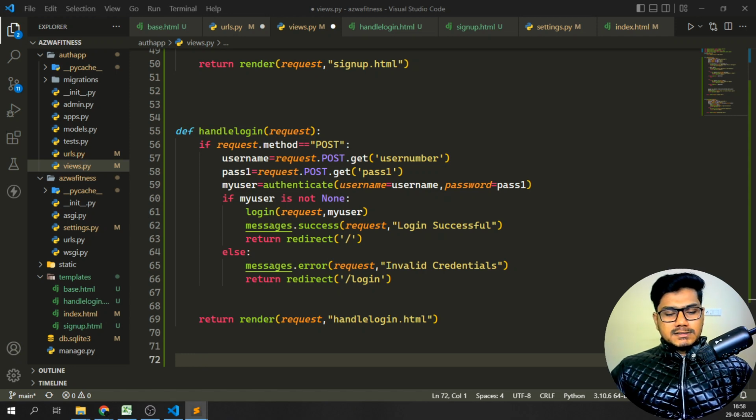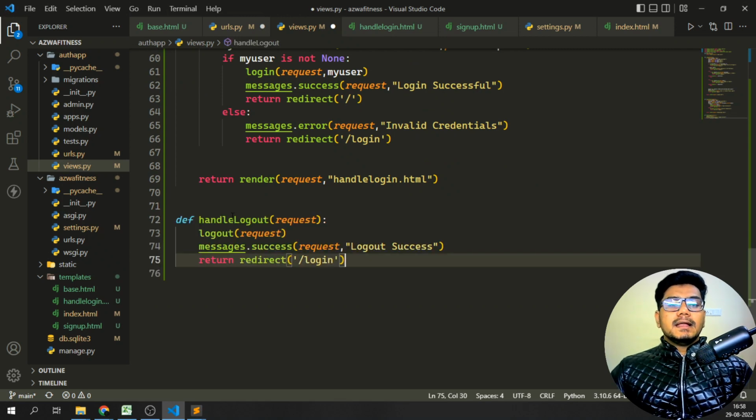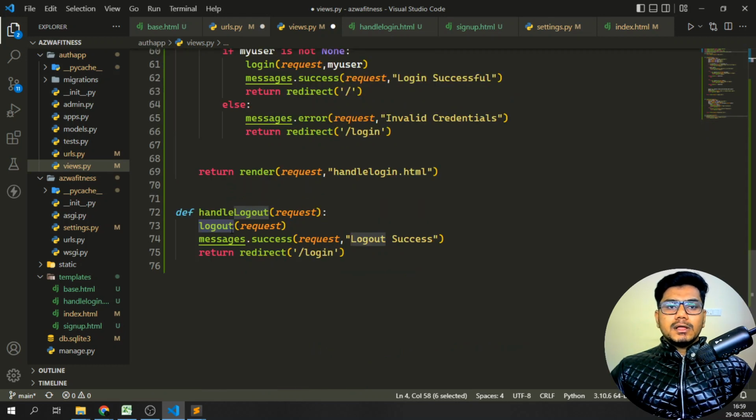So what it does here is whenever anyone clicks on logout, it will run this handle logout function. And here, you can see I have imported the inbuilt logout function from django.contrib.auth. After importing logout, it is going to return a success message, logout success, and it will redirect back to the /login page again. So I'll just say this much.